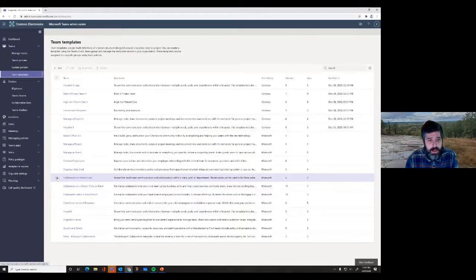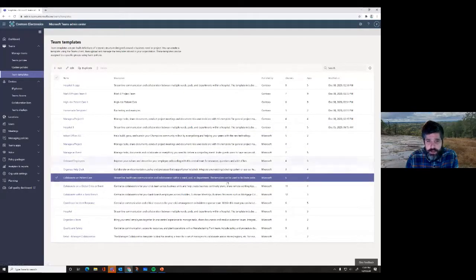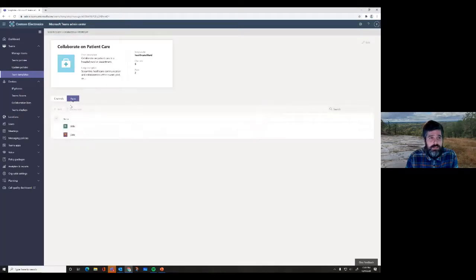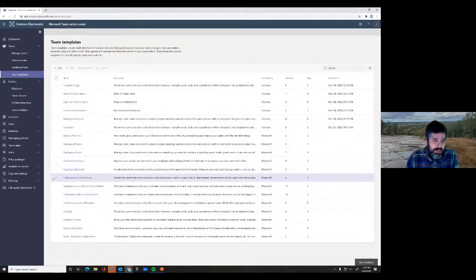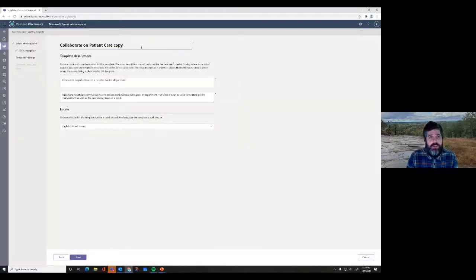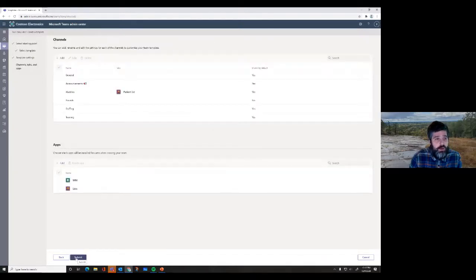Maybe it's collaborate on patient care, and you can go in there, you get all the details about what this template includes. But if you say, hey, I like that, then I can come in here and just go duplicate, essentially create a clone and go through. And at this point, I have a decision to make.